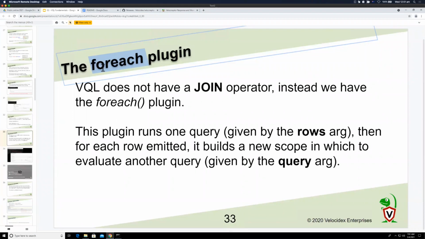Well, maybe not everything, but most queries. It's very, very common. And the for each plugin is the equivalent of a join operator.